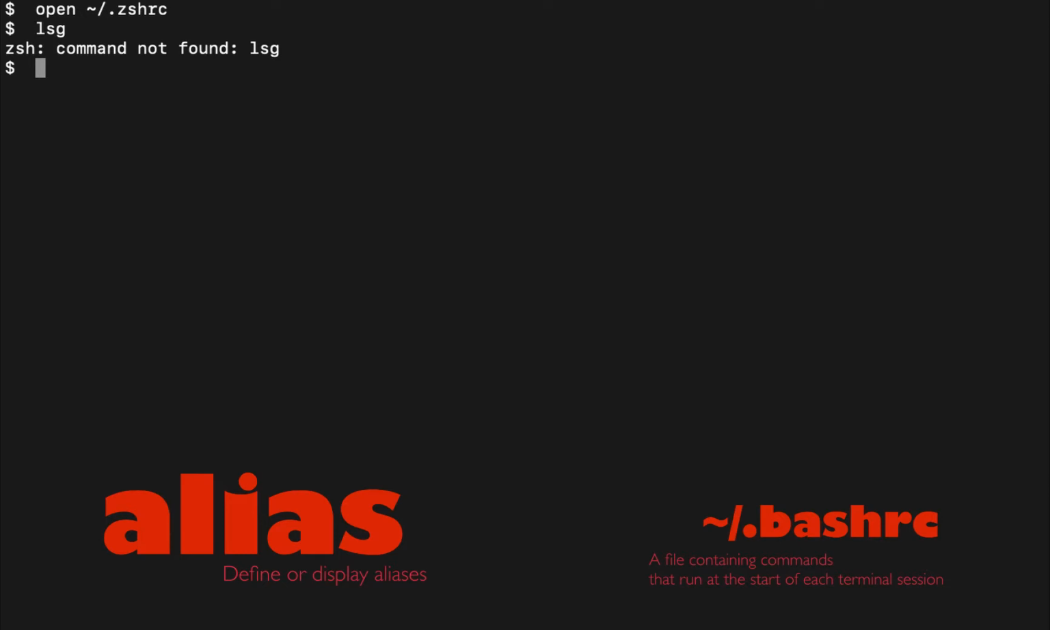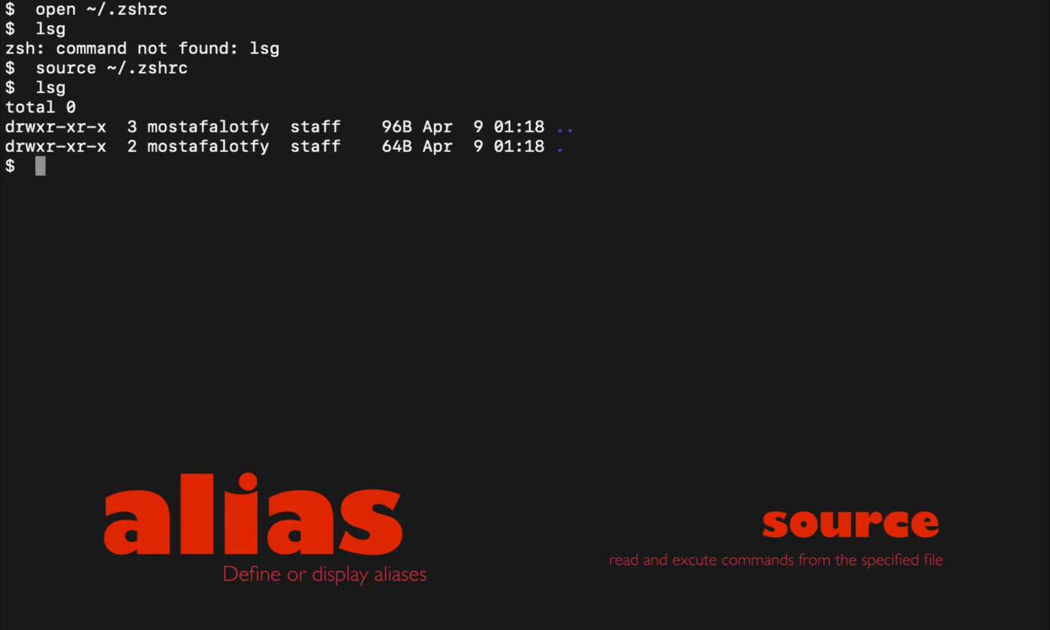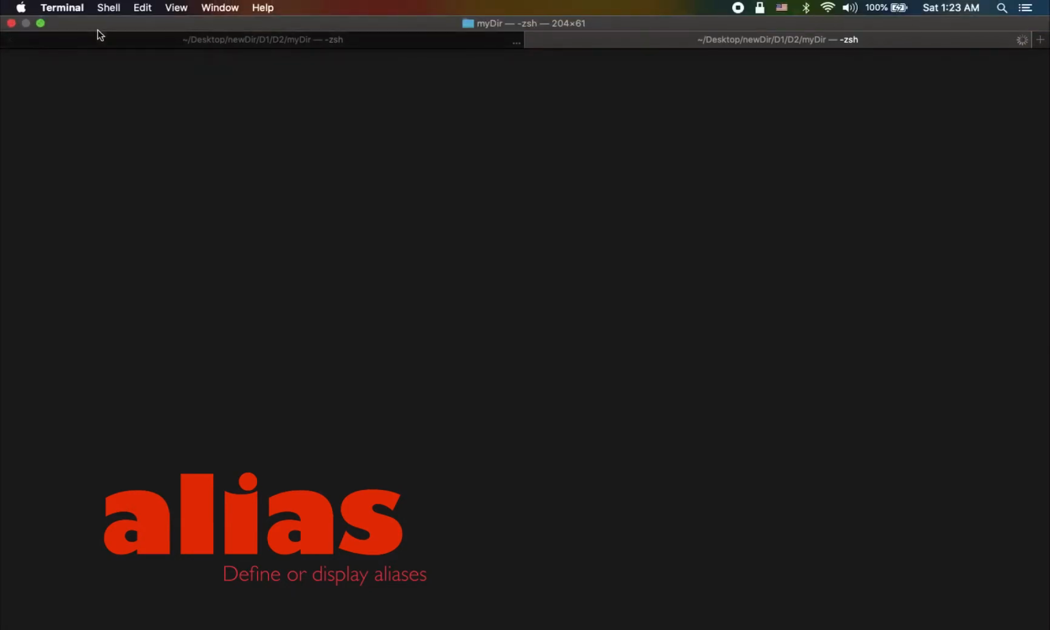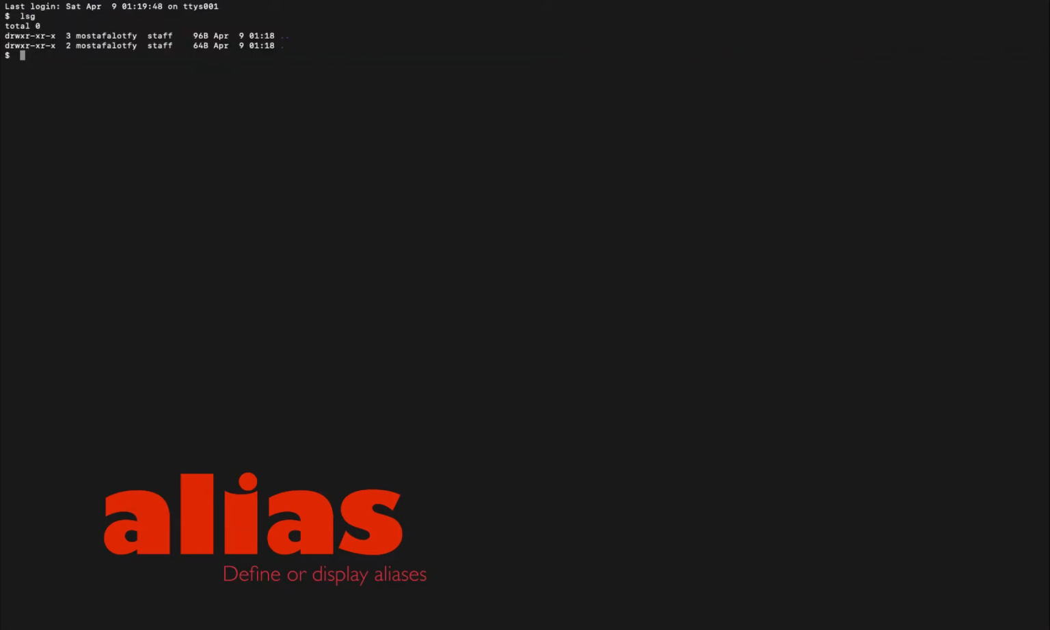So I can do this by closing this session and opening a new session, or I can just type source and type the source file to load the options from home /.zshrc. And now if I type lsg, you can see that it's working. If you don't want to type the source command, you can just open a new tab and close this one. And if you type lsg, it's going to work.